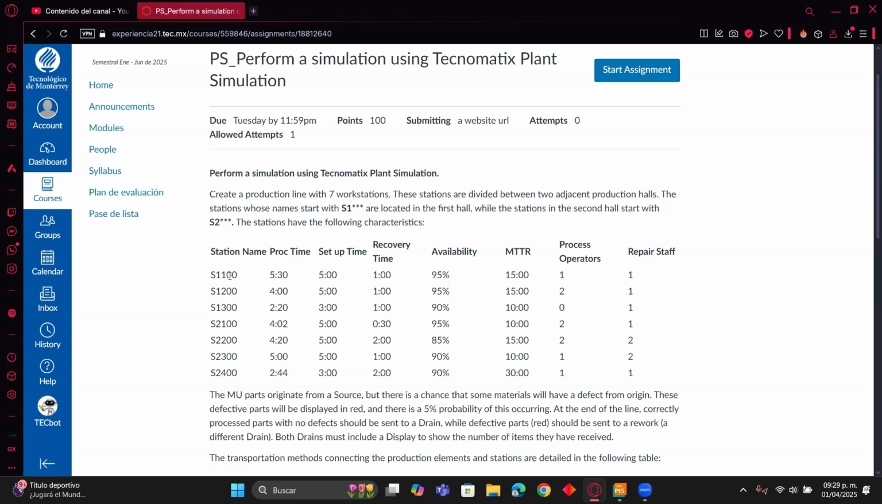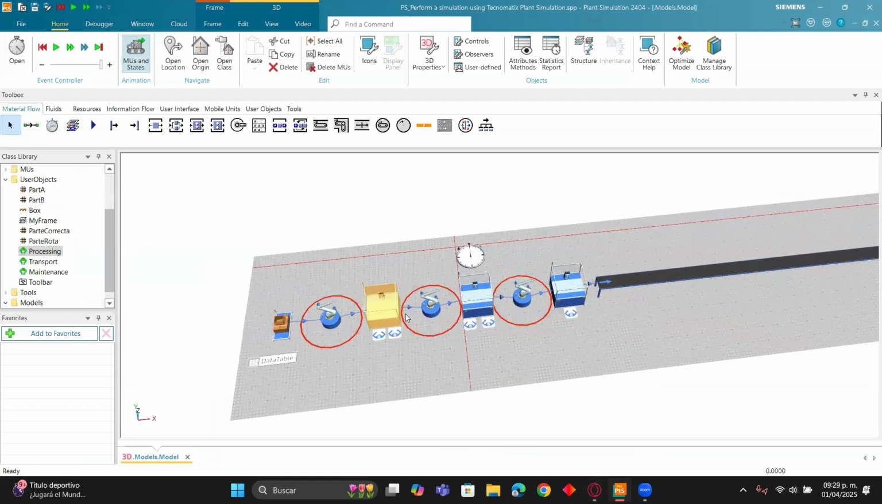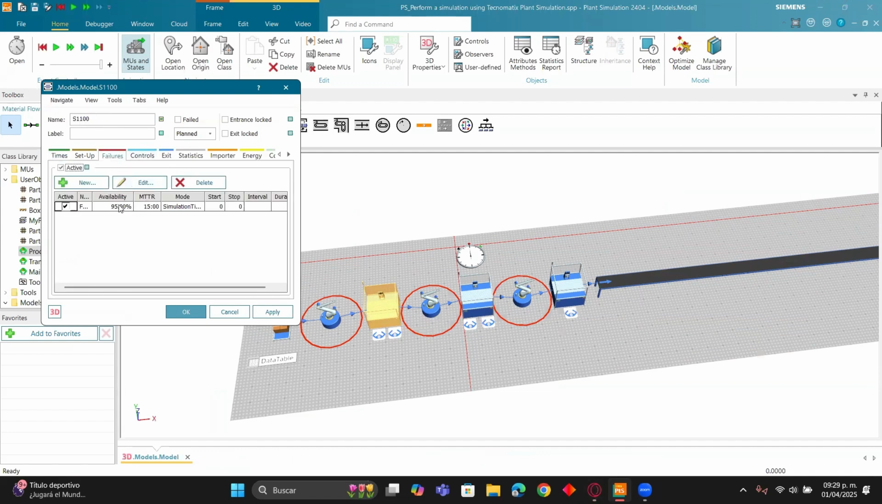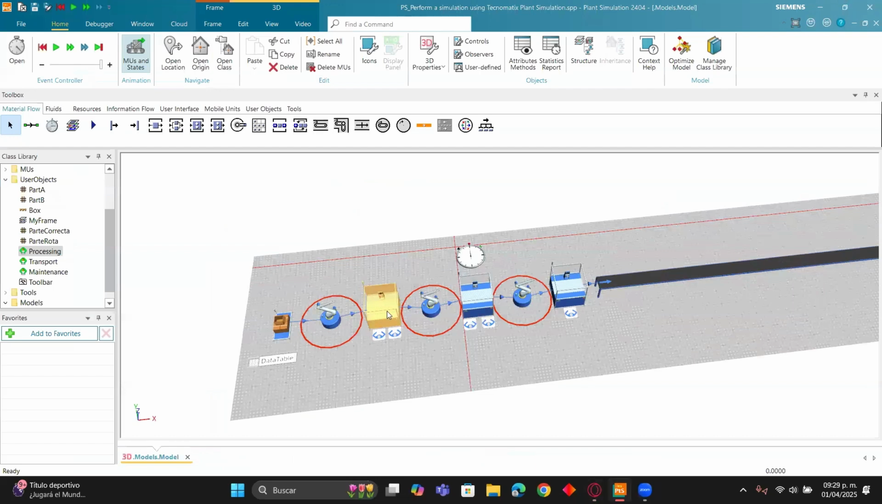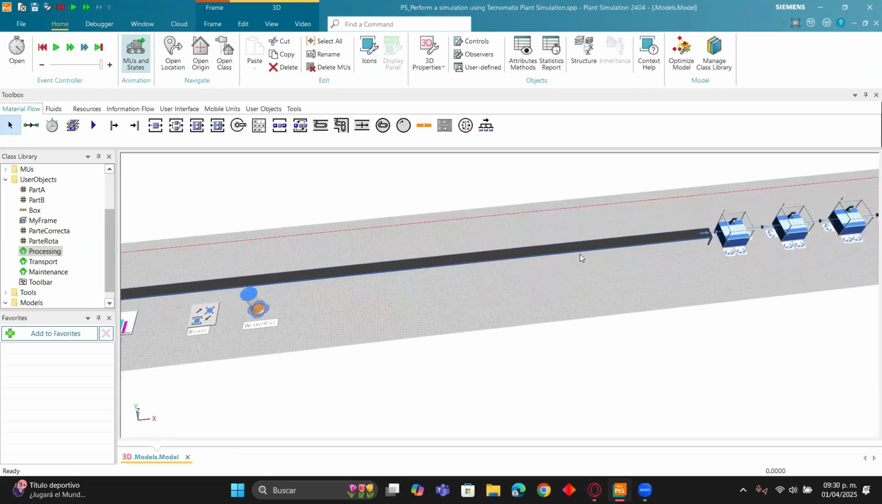First of all, I checked all of the specifications for each station, and I modified them individually because each station has different specs. On times, I set all of the necessary times, and on failures, I put the availability and the MTTR. Then I also included the conveyor belt, and I modified it to have a length of 120 meters.